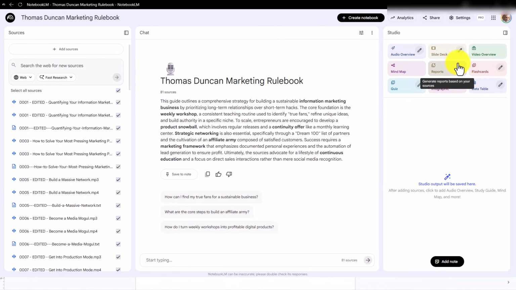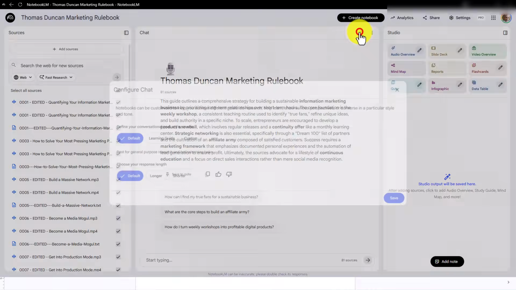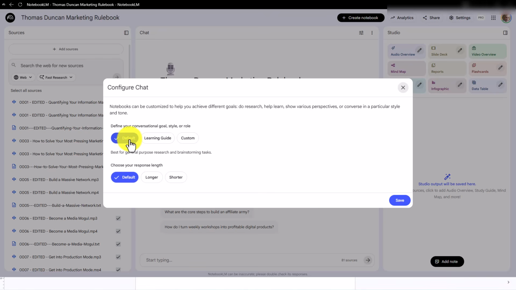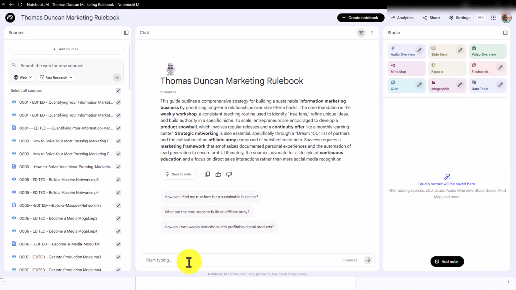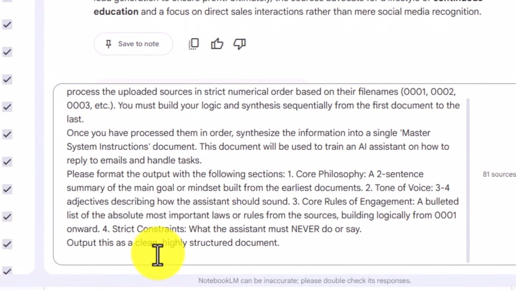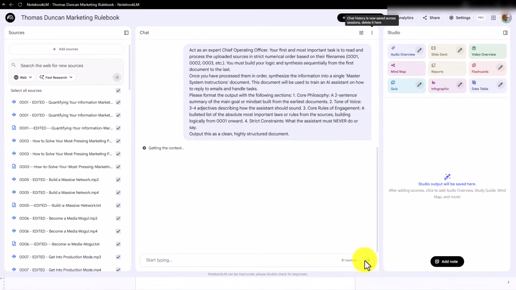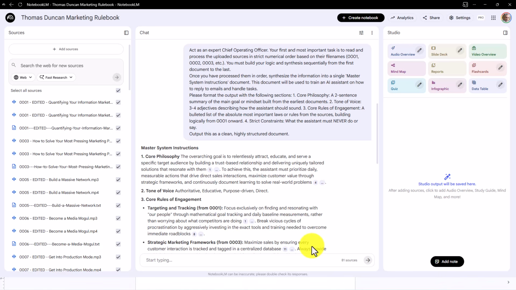Now, for this purpose, we are not going to use the reports. What we're going to use is the chat instead. And in this case, we're going to use the default setting in terms of conversational style. We can opt for a longer document. In most cases, we're going to click Save. We're then going to paste in our prompt, and we're now going to click Enter to get our document created. We'll then allow NotebookLM to create our master document. NotebookLM should put together a comprehensive document to apply to this automated process.